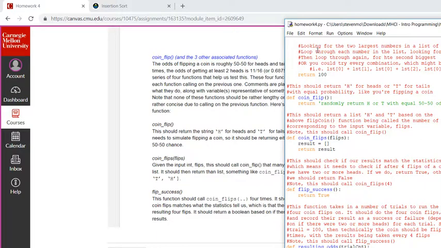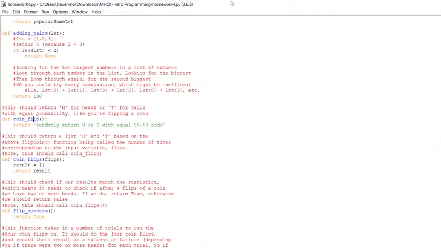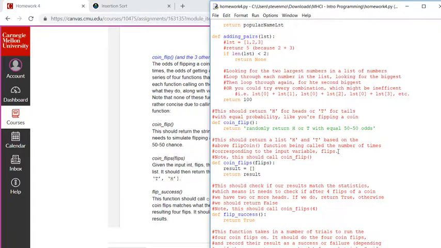Oh, my code's doing that thing where it gets cut off. This darn laptop. There we go. Well, hopefully I haven't been cut off this whole time.